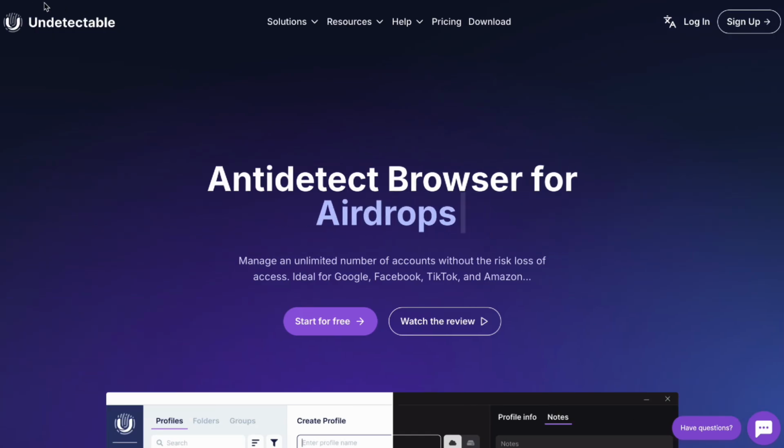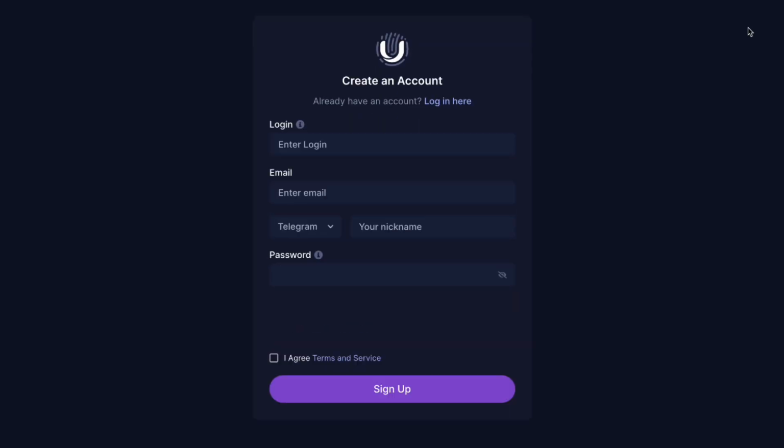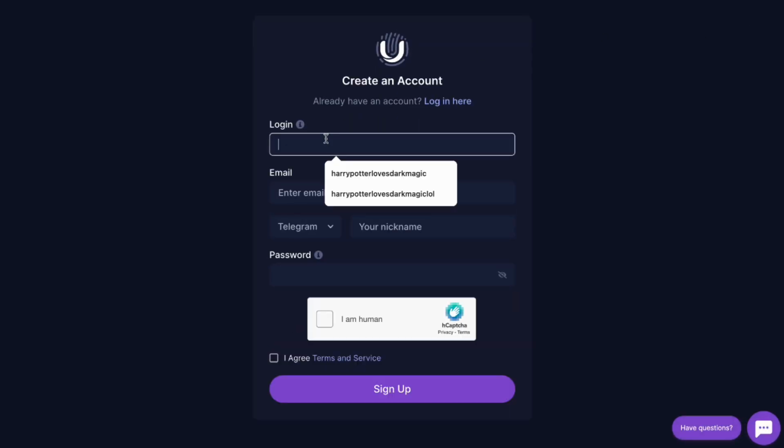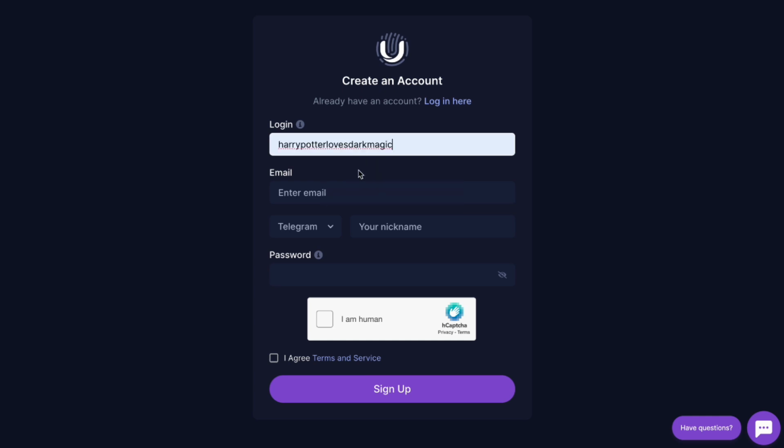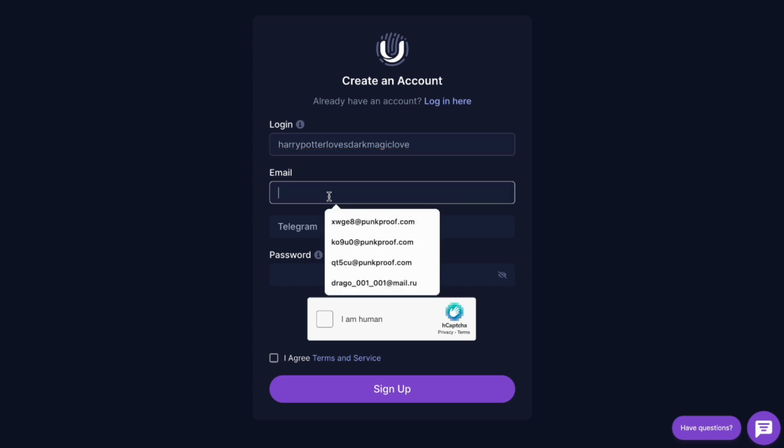To start using the program, you first need to register on the official Undetectable browser website. We'll leave the link in the description below. Once you're on the website, click the Sign Up button in the upper right corner. In the New tab, create a username. Please note, the username must not contain any special characters.